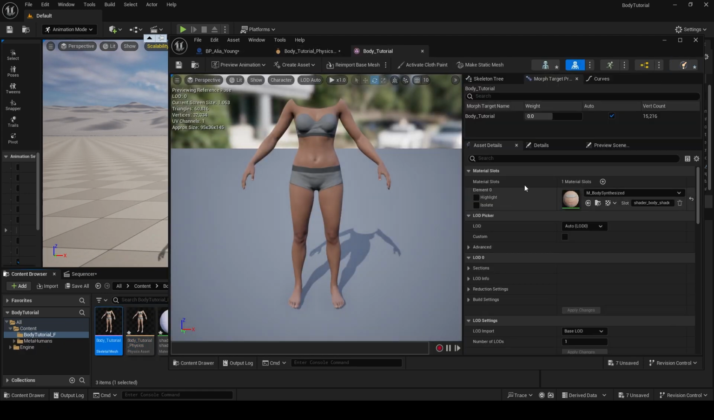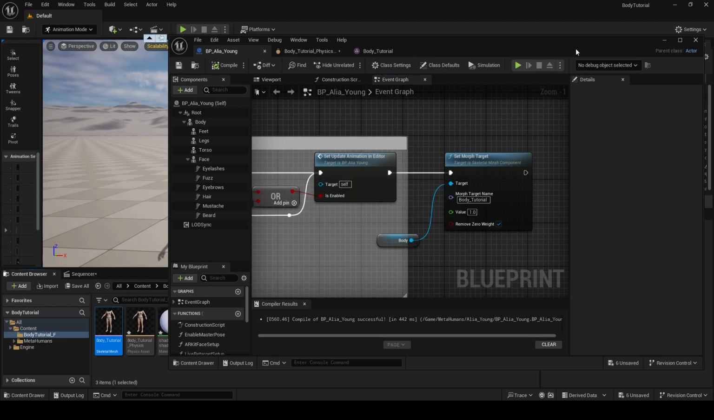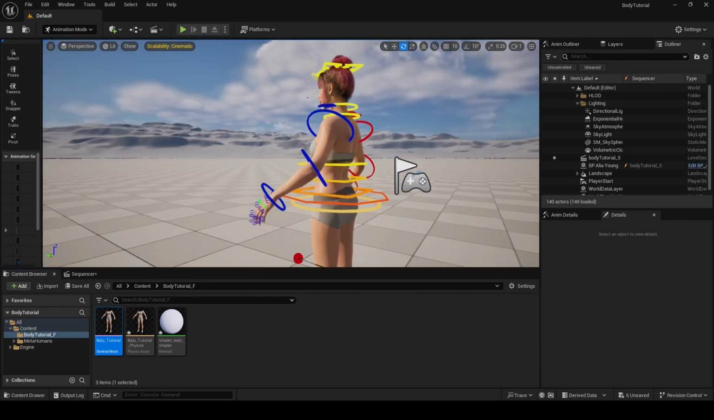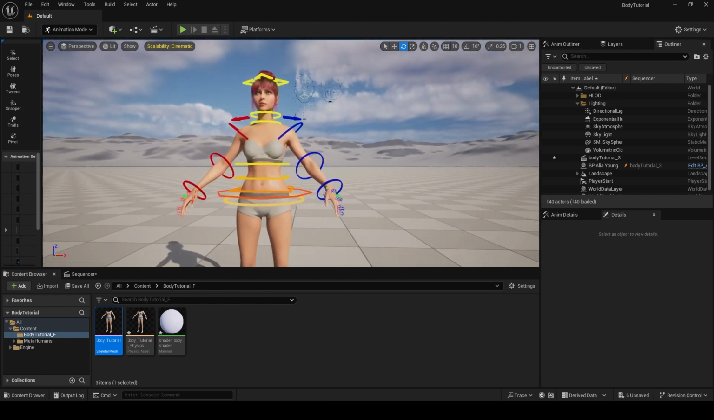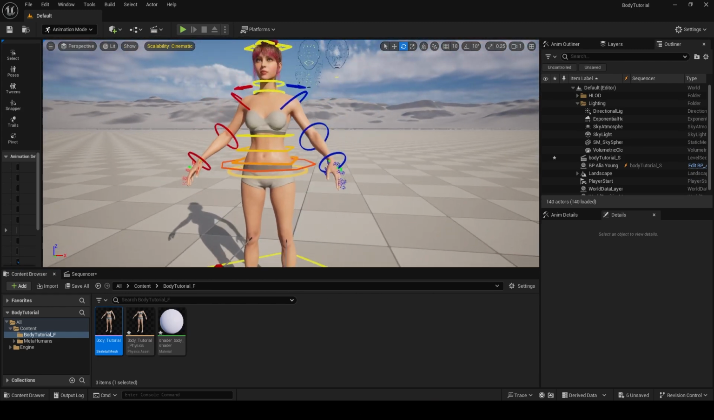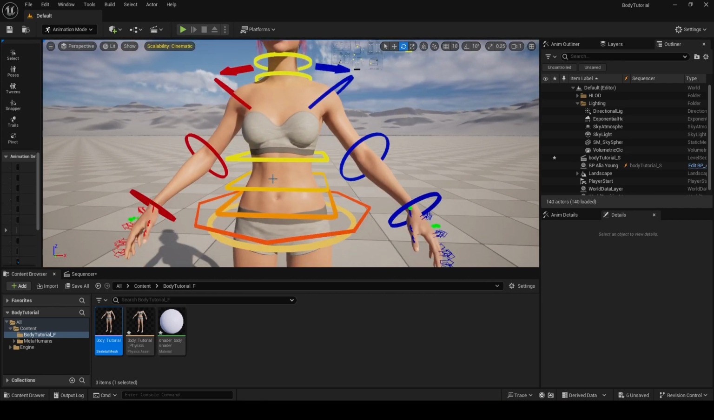Our BlendShape is named Body Tutorial. Enter this name in the set morph target name. Compile and save. As you can see, our body is now active. We see the slim body we created.